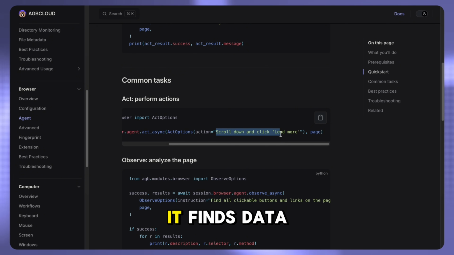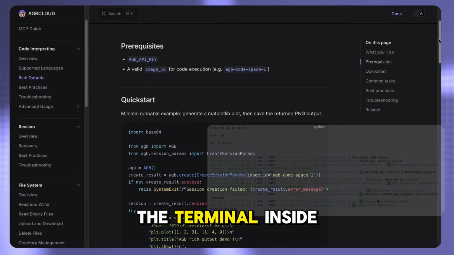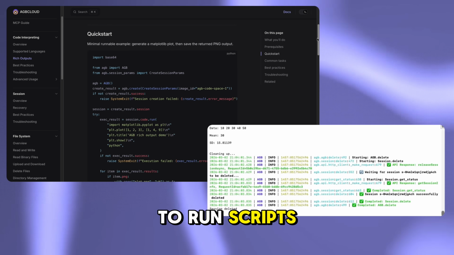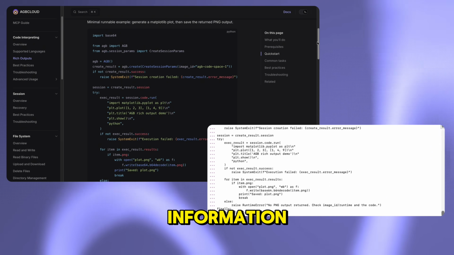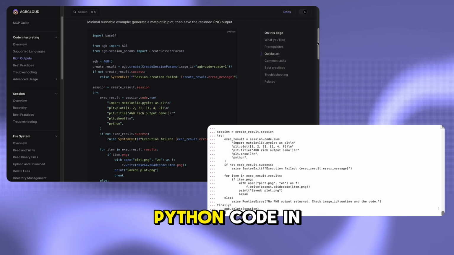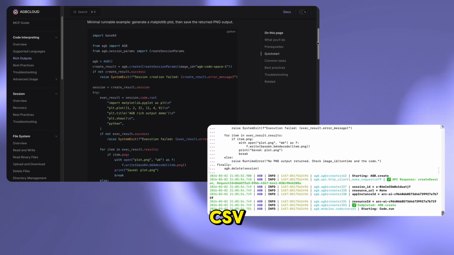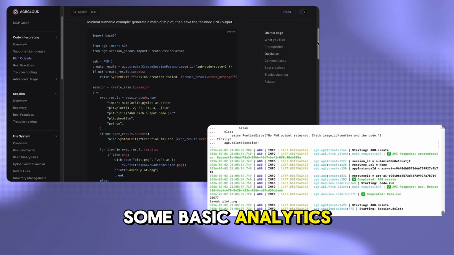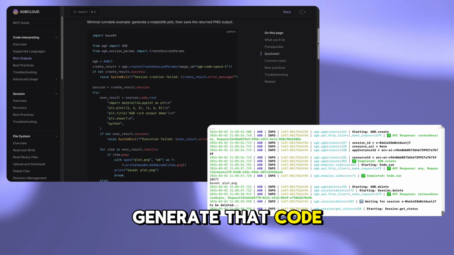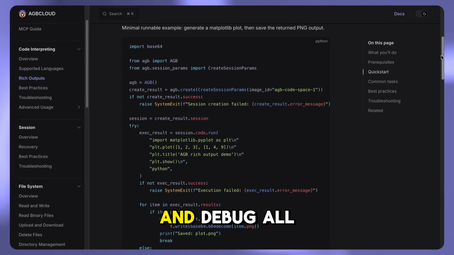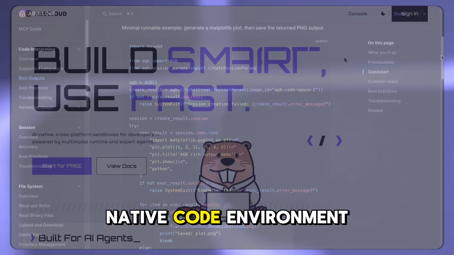IP isolation and anti-fingerprint protection mean those browsing actions are contained and separate from your personal machine and identity. As it finds data, it can use the terminal inside the same sandbox to run scripts that clean and transform that information. Maybe it writes Python code in the code space to parse HTML, convert it to CSV, and then run some basic analytics. The AI can generate that code, run it, see the errors, and debug, all in that cloud-native code environment.